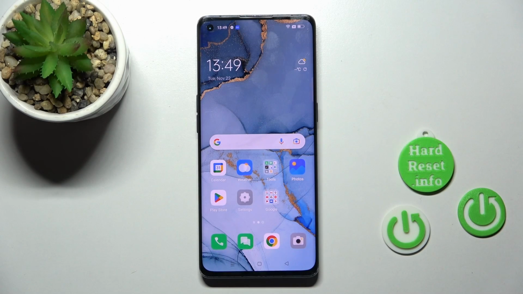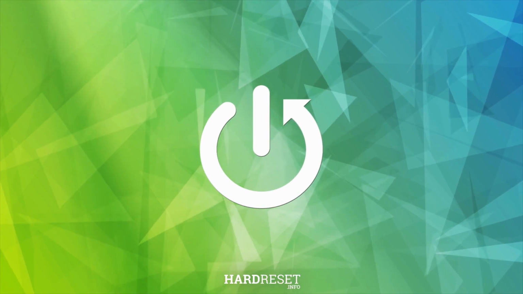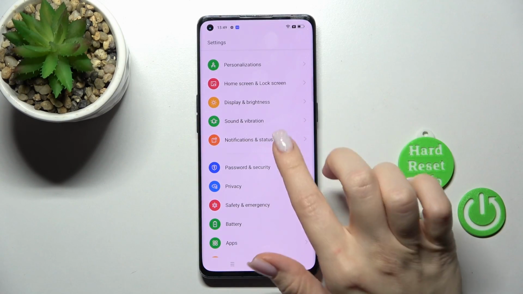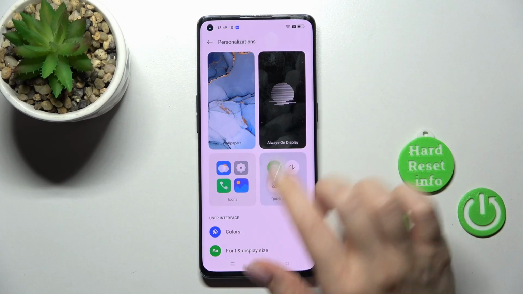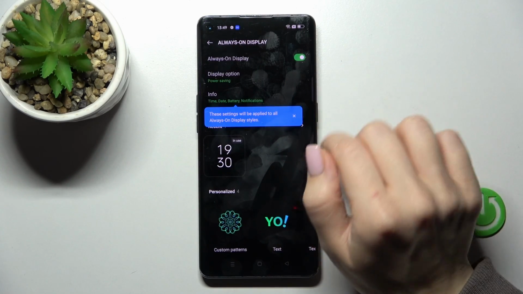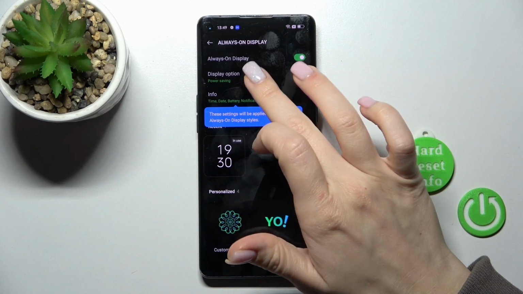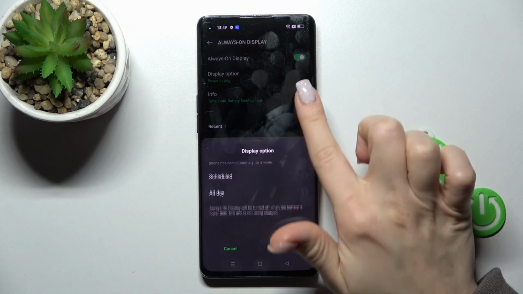Hi, today I'm in front of the new OPPO Find X2 Neo and I'll show you how to turn on the always on display feature on this device. So first, let's open the Settings application and then tap on the Personalization section. Here you'll see the Always on display section, and to activate the always on display feature we should click on this switcher. Also, we can change the display options of the AOD feature here.